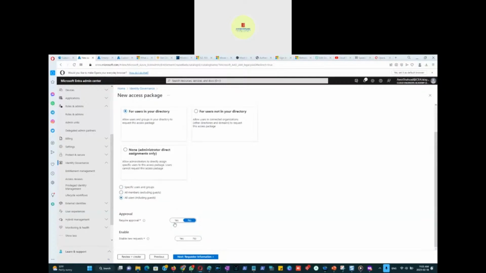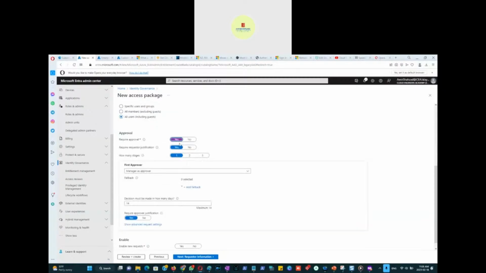And who will be approving it? By approval, press yes. So who will be approving that? When the guests or normal users request, it pretty much includes everyone. There is no separate only guests option showing here. So when they require approval, then require approval, yes. Require requester justification. So the requester has to justify, oh, I need access to Adobe Acrobat and DocuSign because of this.